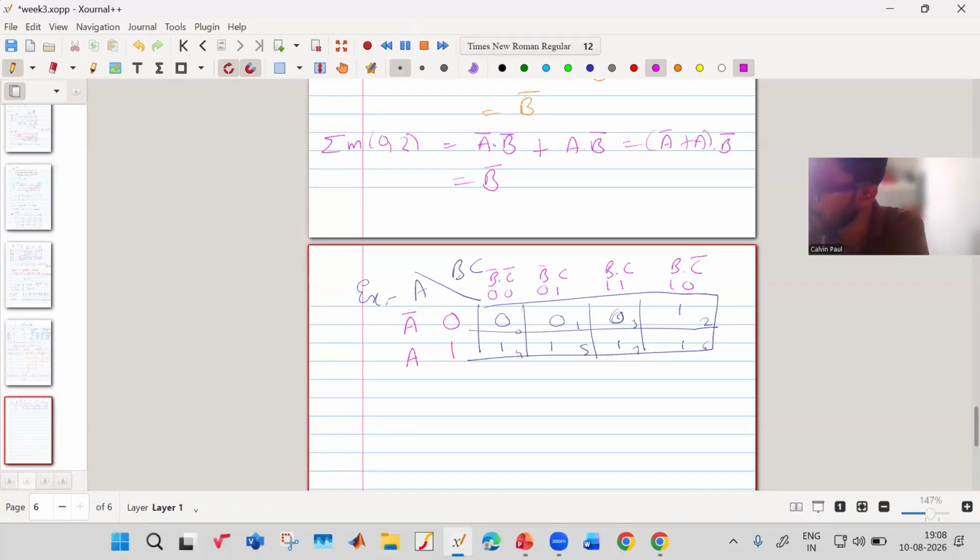This is in terms of your min terms. But if you write it in terms of your max terms, this will be B or C. This will be B or C bar. This will be equal to your B bar or C bar. And this will be equal to your B bar or C. Okay, this is in terms of your max terms. It's just the opposite.